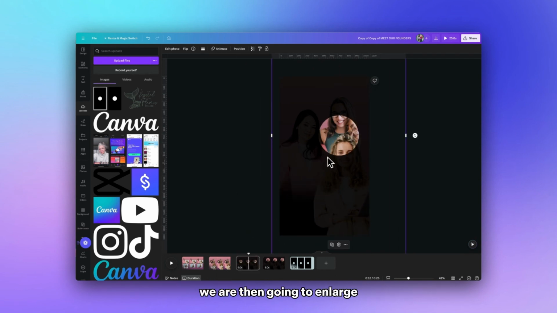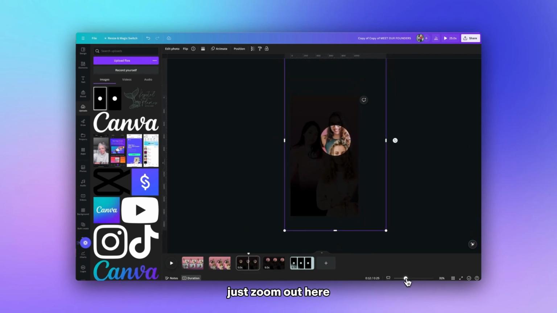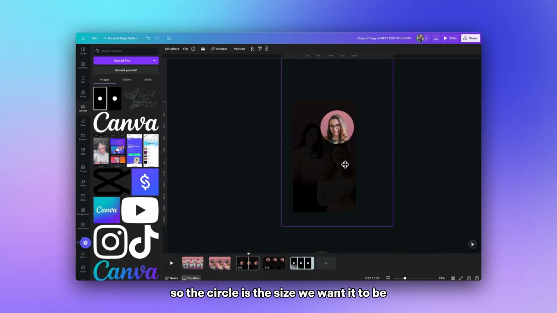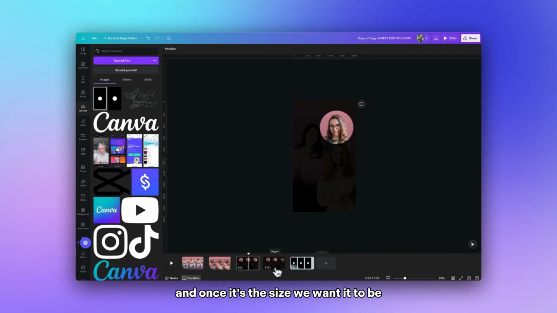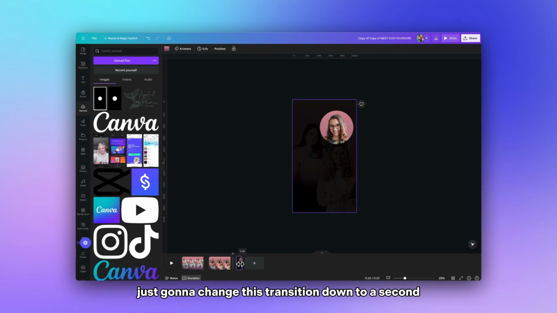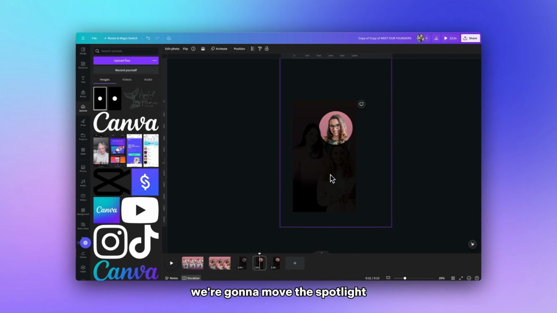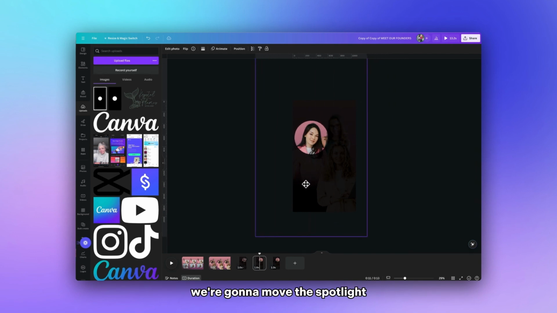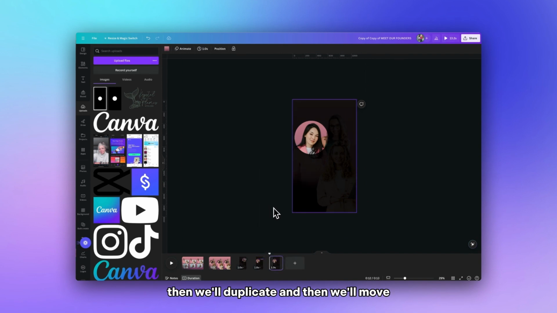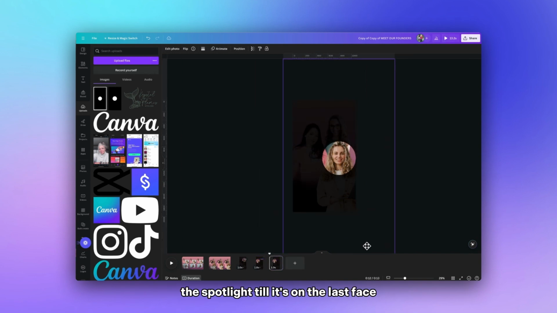We are then going to enlarge it, if I just zoom out here, so that the circle is the size we want it to be. And once it's the size we want it to be, I'm just going to change this transition down to a second. I'm going to duplicate the page, and in this one we're going to move the spotlight till it's on the other face. Then we'll duplicate, and then we will move the spotlight till it's on the last space.